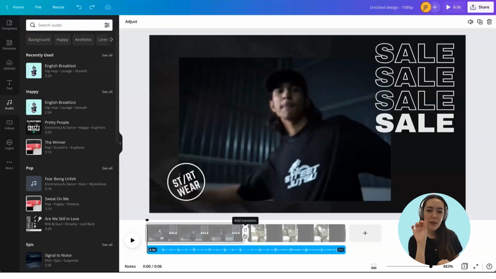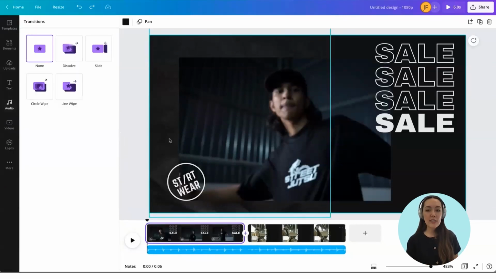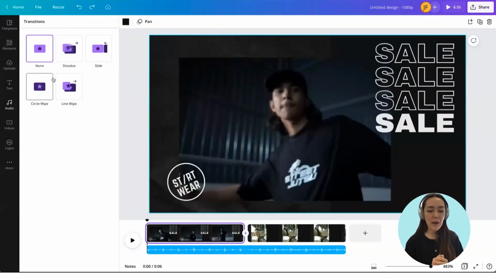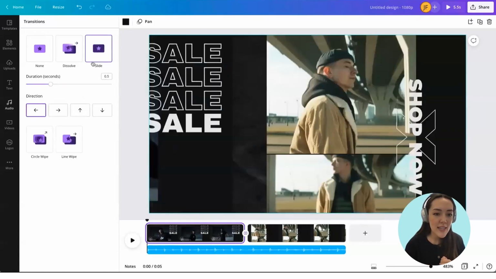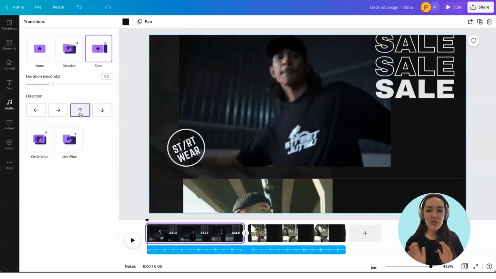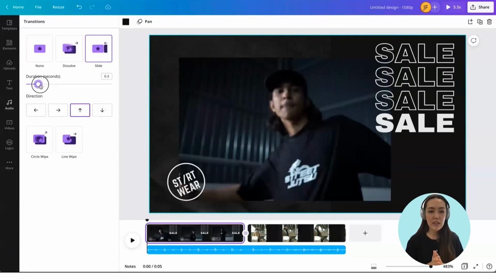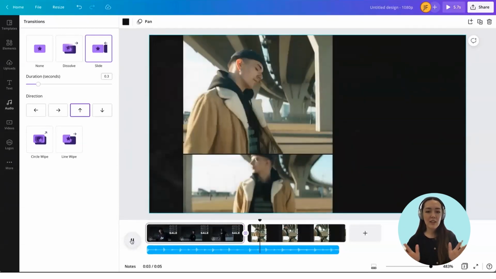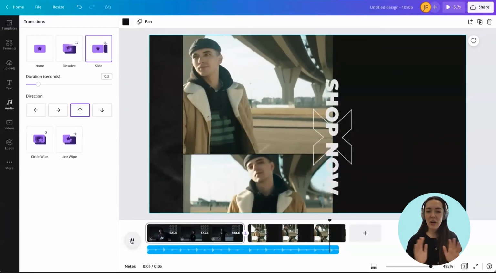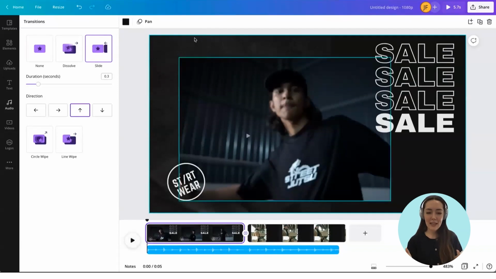And if I click the plus icon between pages, I have the option to easily add a page for a transition. And I can preview them by hovering them, or I can click on one to simply apply it. So here I'm going to click on slide, and I can change its direction and its duration. And here I'm just playing the video back so I can preview in context of my entire video.